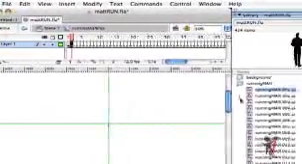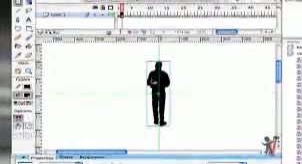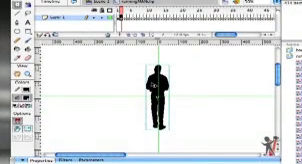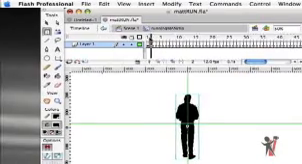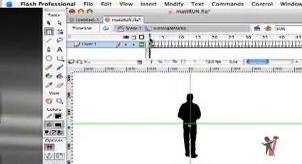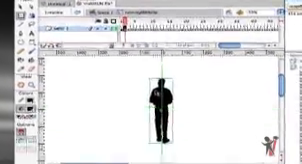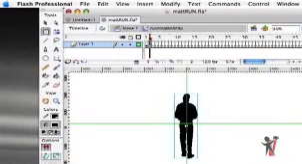Advancing to frame 2 on the timeline, I drag Running Man 002 onto the stage and using my arrow keys, position it. Now on the timeline, I can shuttle between frames 1 and 2 and adjust positioning accordingly depending on the effect that I want.